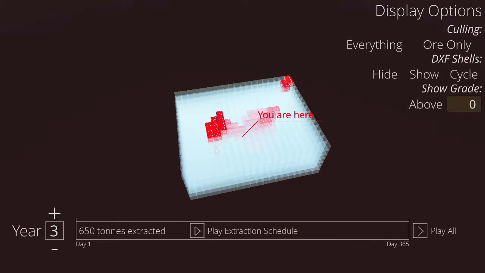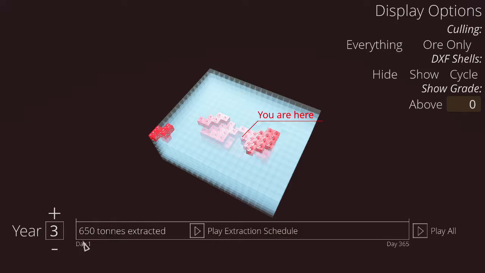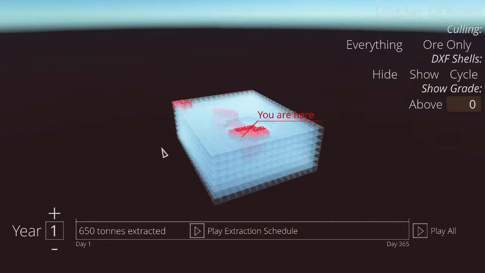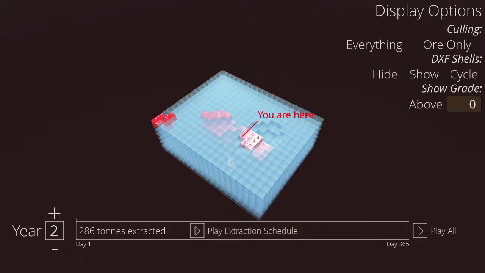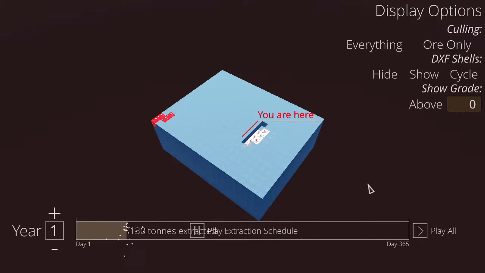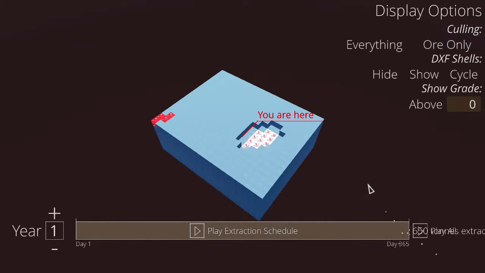Now, you've seen you can click through the years to show how the mine looks at a given time frame, and you can play the extraction schedule to show, so we're in year 2, the blocks extracted in year 2. If you press play all, it goes and plays back every year in the simulation. So you'll see the entire life of the mine. Here is year 1's extraction, here is year 2's extraction, and here is year 3's.